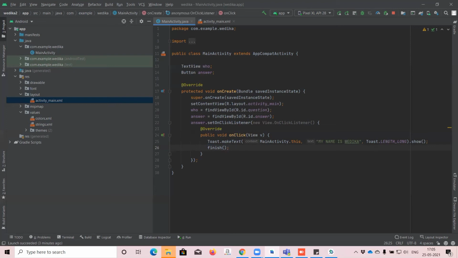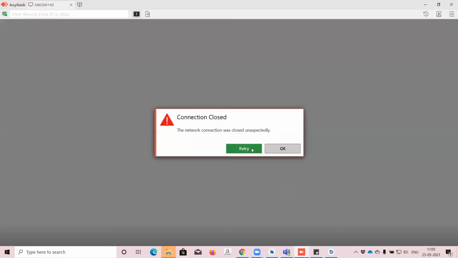Okay. So tomorrow we'll do the same coding in your system and check whether it is working or not. Eventually, I just want to check whether mobile is configured or not in your system. Let me check that now.